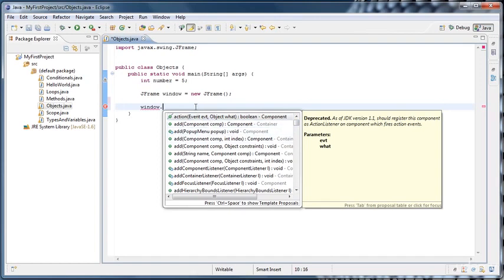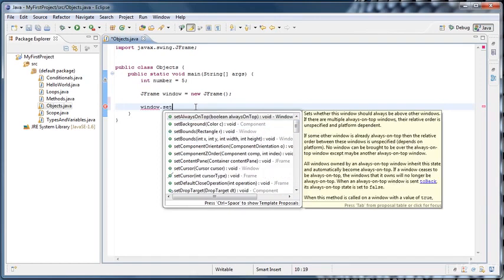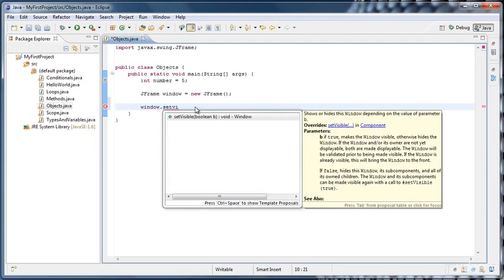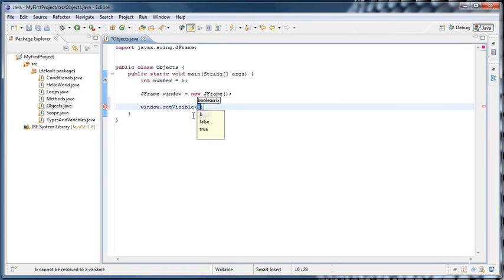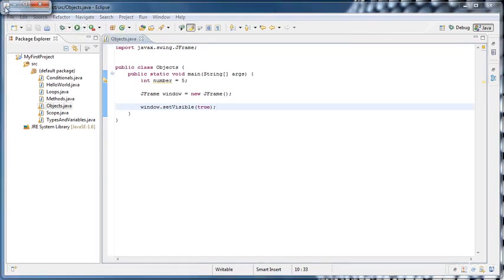And the one we're interested in right now is setVisible. And if you type set v, you'll pretty much get it, and you can autocomplete it by hitting enter or double clicking it. And now it expects some parameter. It tells us it's a boolean, and it gives us options. So we can just go ahead and select true and place a semicolon. So now we've created a window, and we've set its visible property to true. And now if we were to run it, we'll see up here that a window actually popped up.